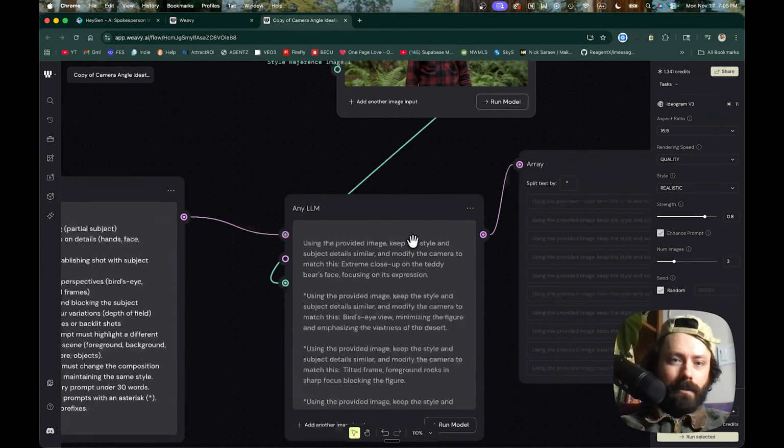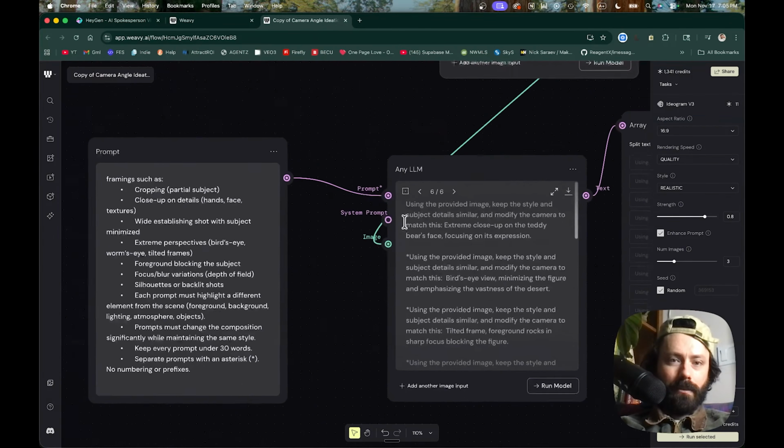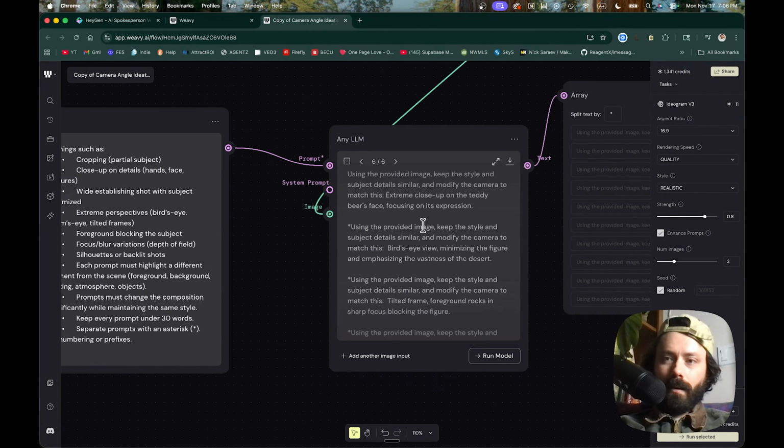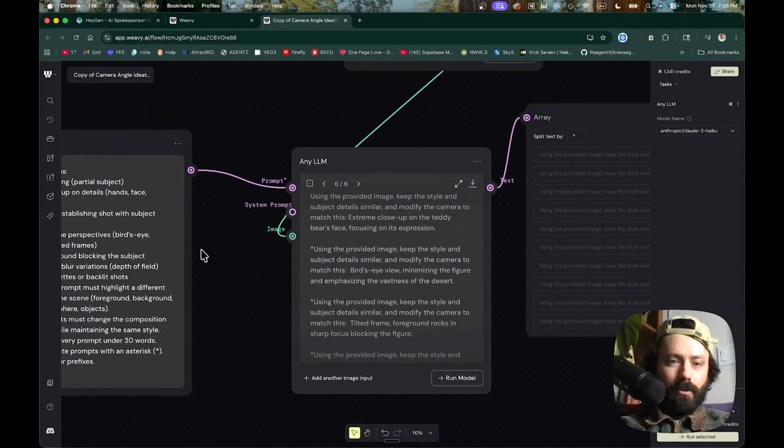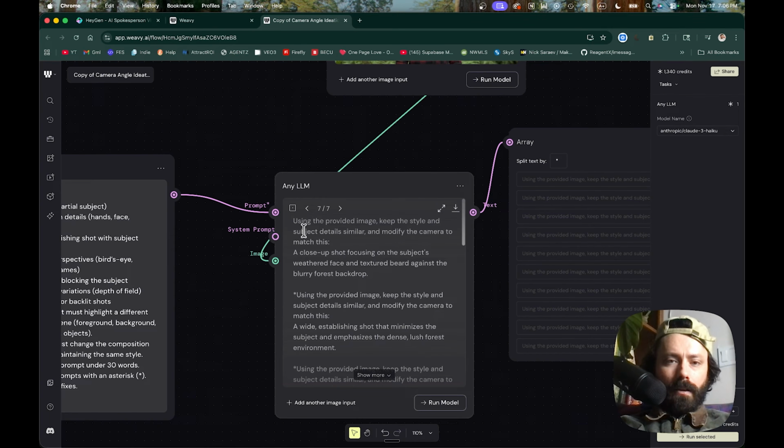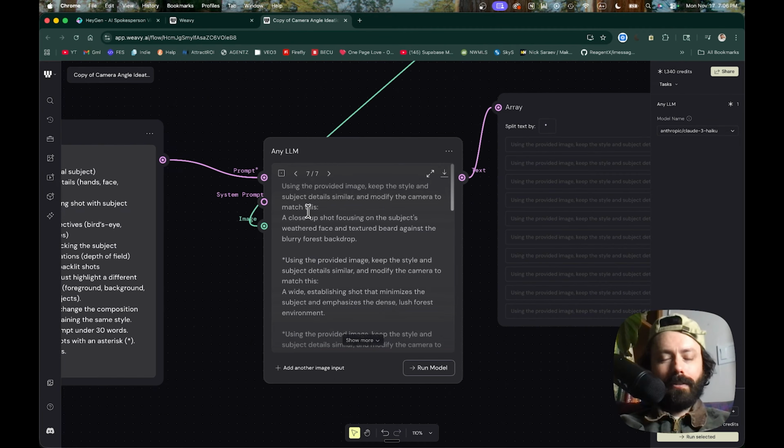So now come down to this any LLM. It's gonna use the system prompt, and I changed it to Claude Haiku, so we'll see if it obeys the asterisk rule. And here it goes. All right, using the provided image, close-up shot focusing on the subject's weathered face and textured beard against the blurry forest backdrop. Okay, cool. So that's gonna be 1.